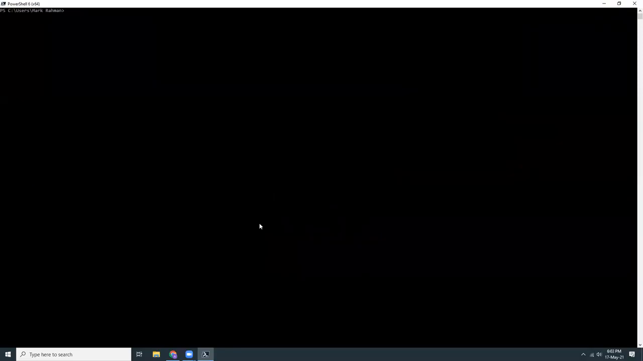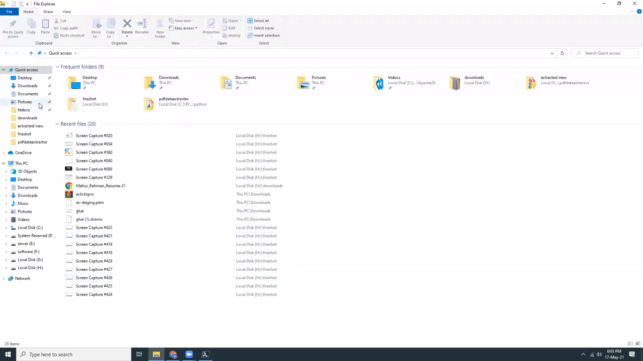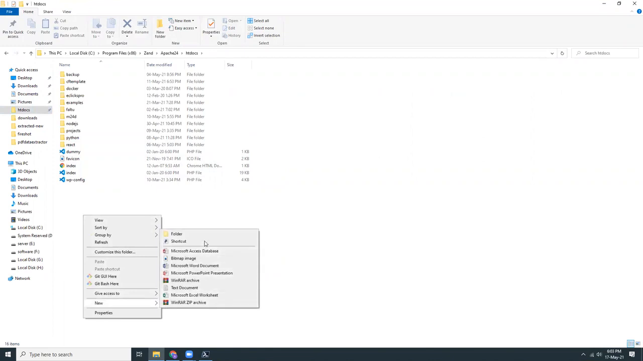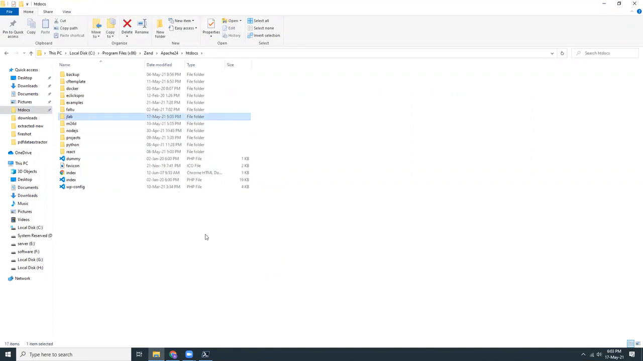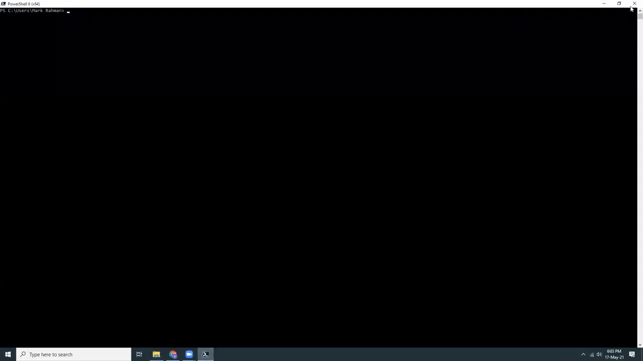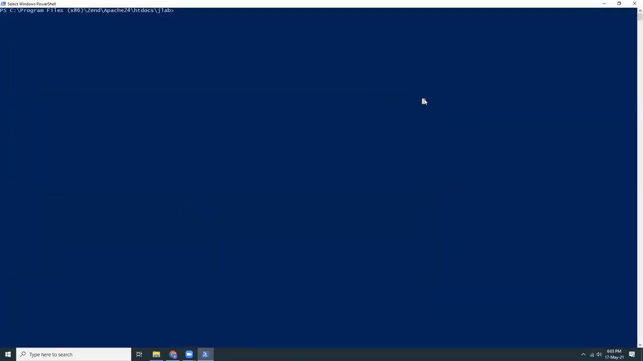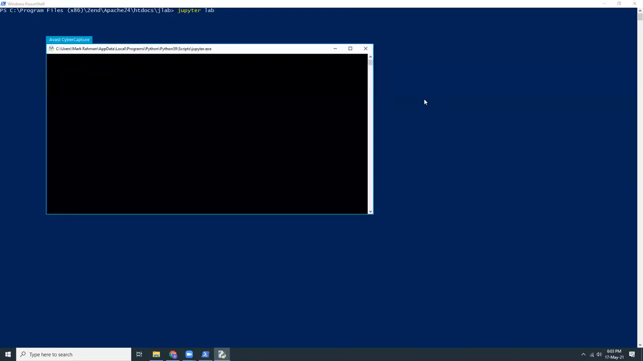So I have already installed JupyterLab, and then what I need to do is go to a folder and create a new project there. So let's go to a folder here for JupyterLab. I'm going to close this and open my PowerShell from this folder. Here it is. So I'm in this directory, and then what I will run is jupyter lab. That's it. It should start JupyterLab.